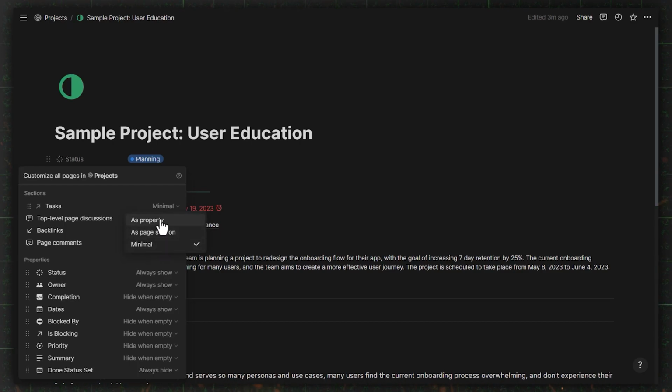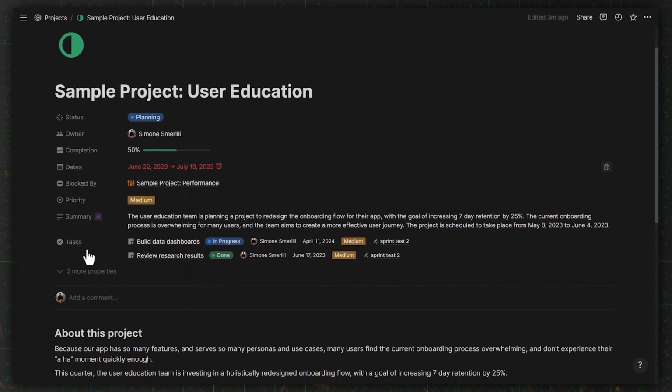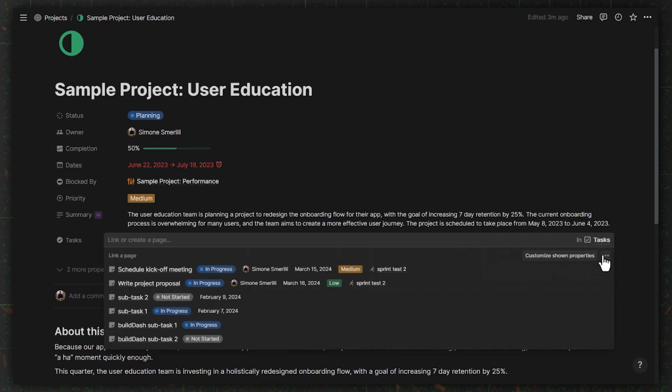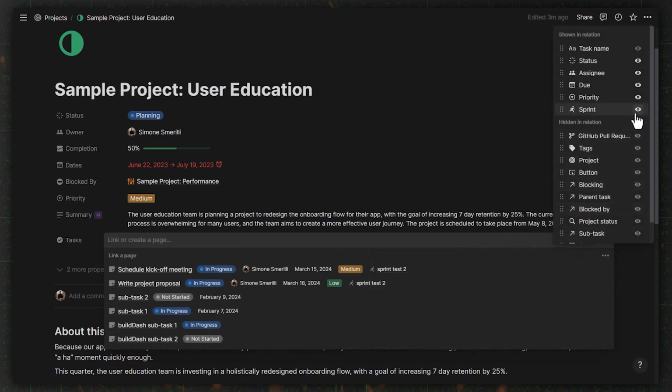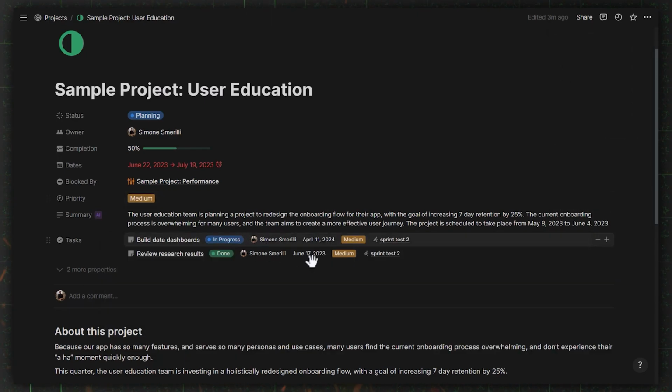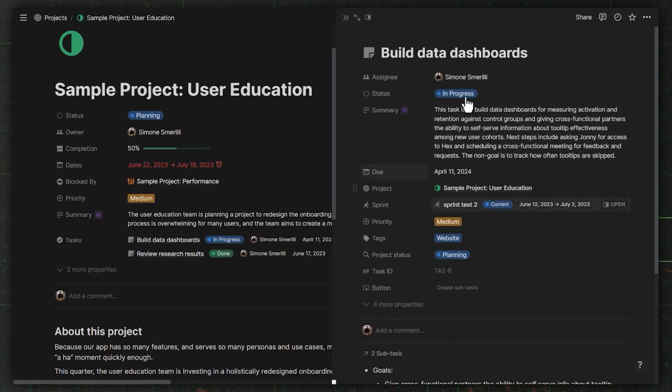If we display it as a property like this, it will show directly on the page in the property section. Here I can link an additional page. I can customize the properties displayed on the relation picker right there. And I can also directly access a task page by clicking on it from the property. And this is common for any visualization.